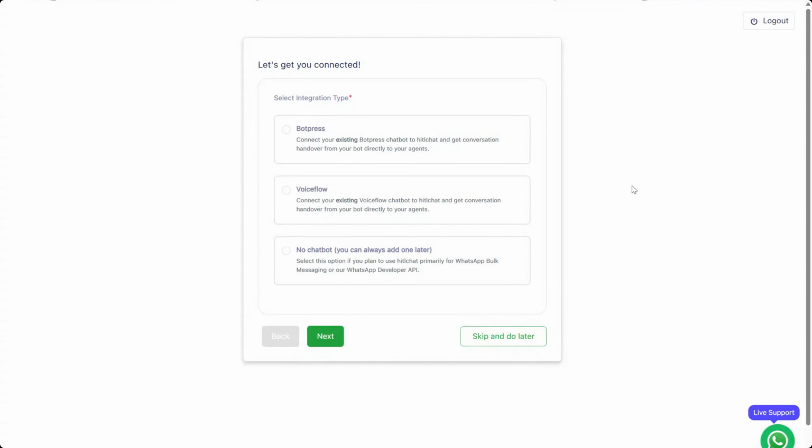We're going to show you how to hand a conversation directly from your Botpress chatbot to a human within the HitlChat inbox. And if required, that human, once they're done chatting with the customer, could always hand that conversation back to the Botpress bot if they want to.